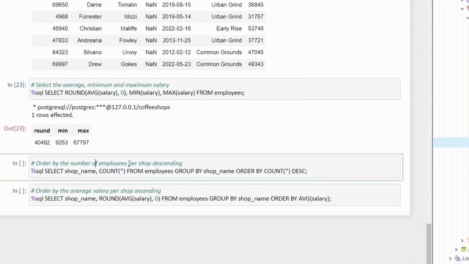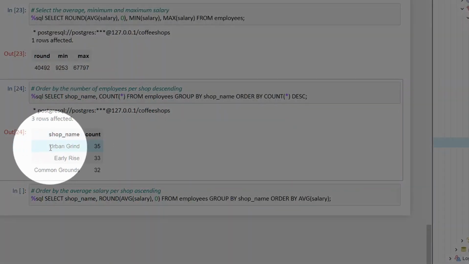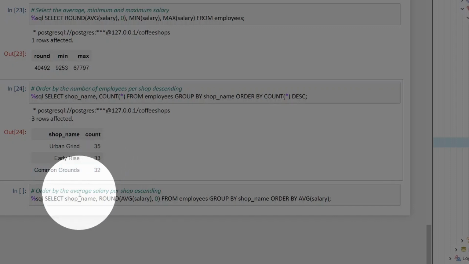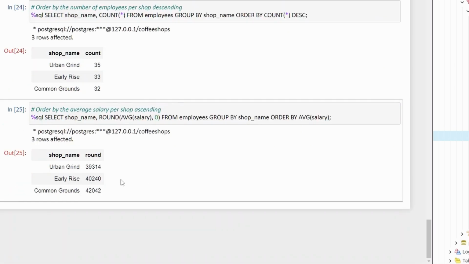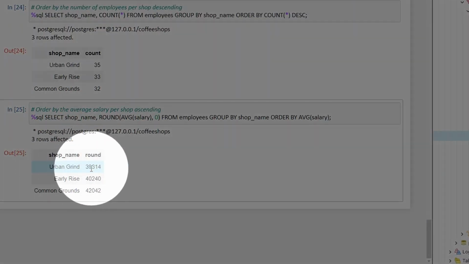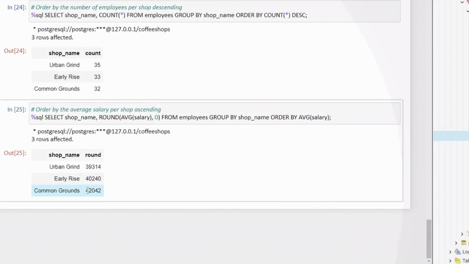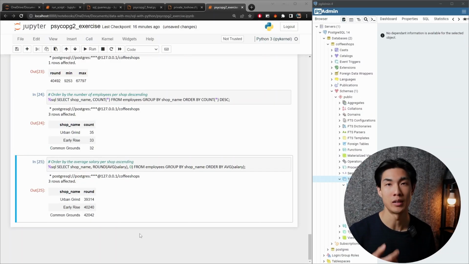Underneath that, I'm going to order by the number of employees per shop in descending order. So we can see from here that Urban Grind has the most employees and Common Grounds has the fewest employees, with 32 employees. Now, underneath that, I'm going to order by the average salary per shop ascending. So let me just run this line of code. And we can see that Urban Grind employees on average get paid the least, and Common Grounds employees on average get paid the most. Okay, so now you have a good understanding of how the underlying code works.